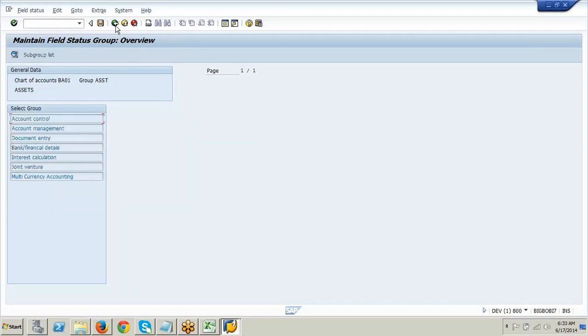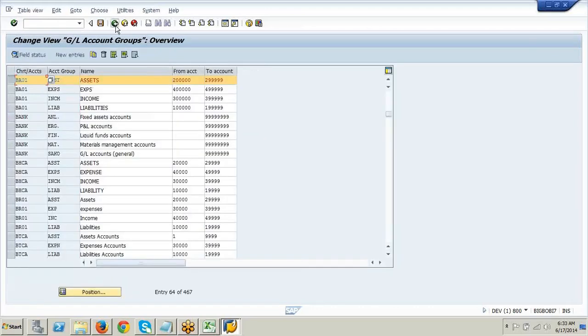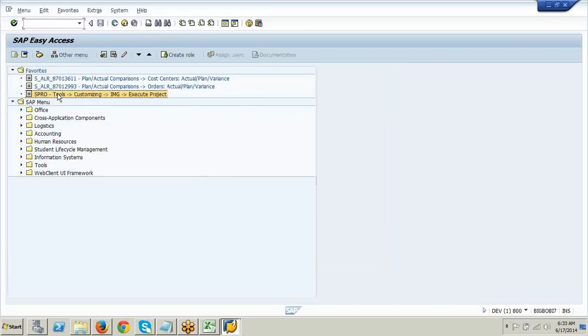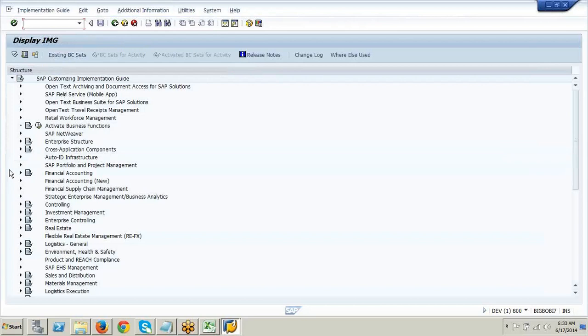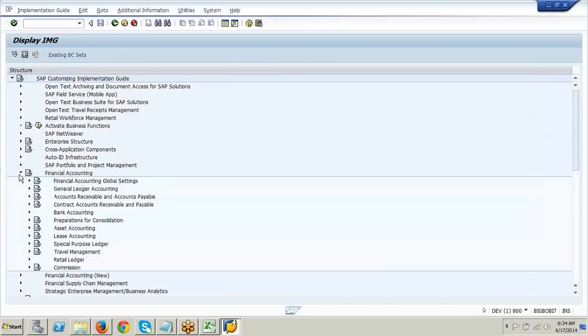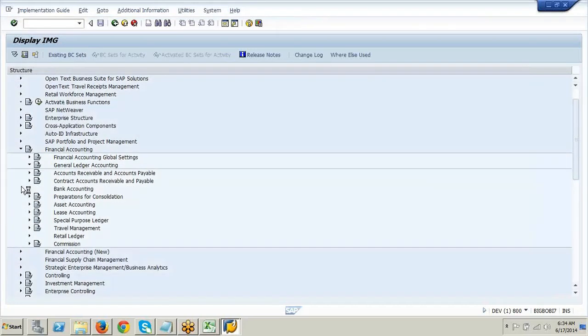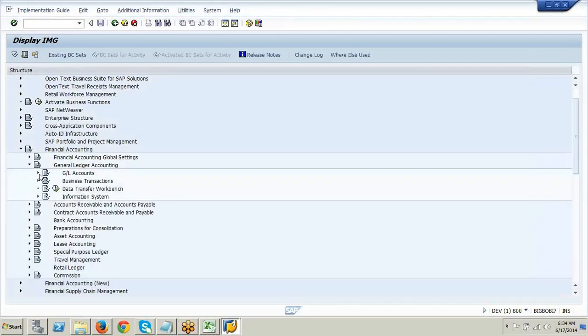The other level is the screen layout level. Financial accounting, general ledger accounting.